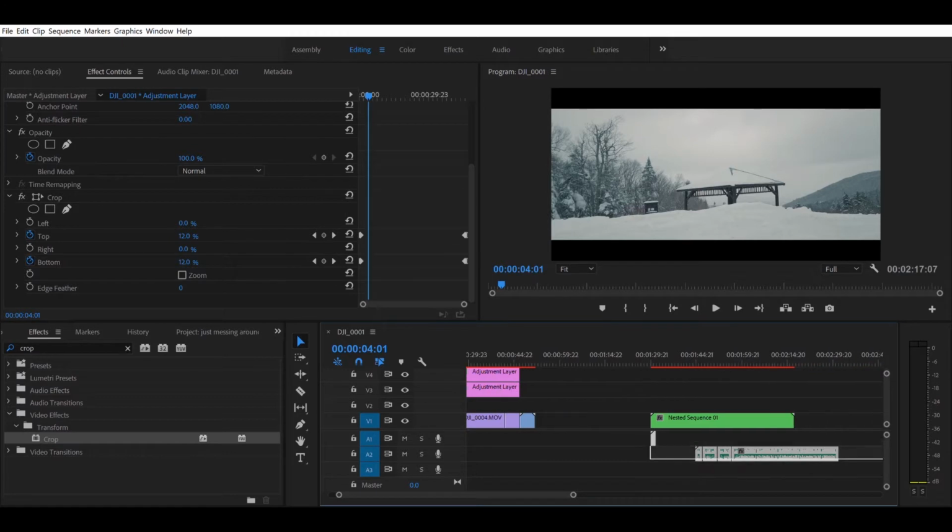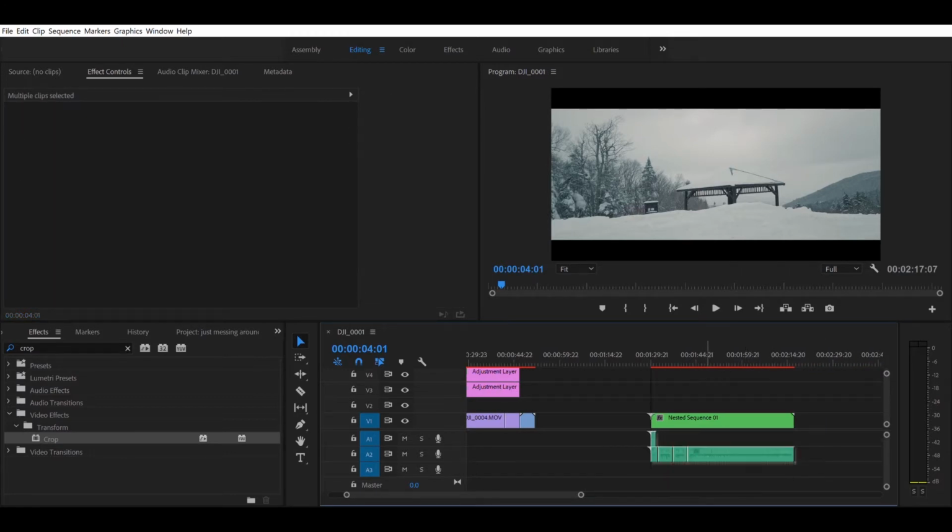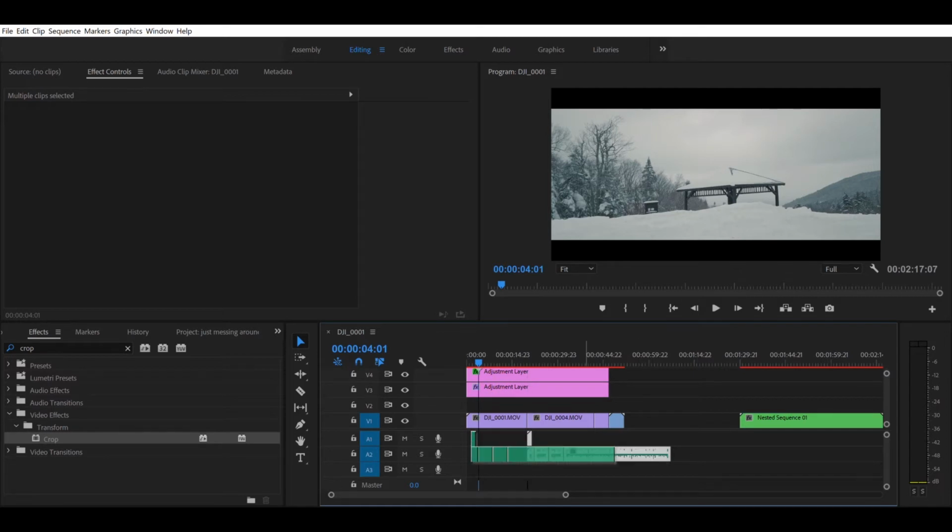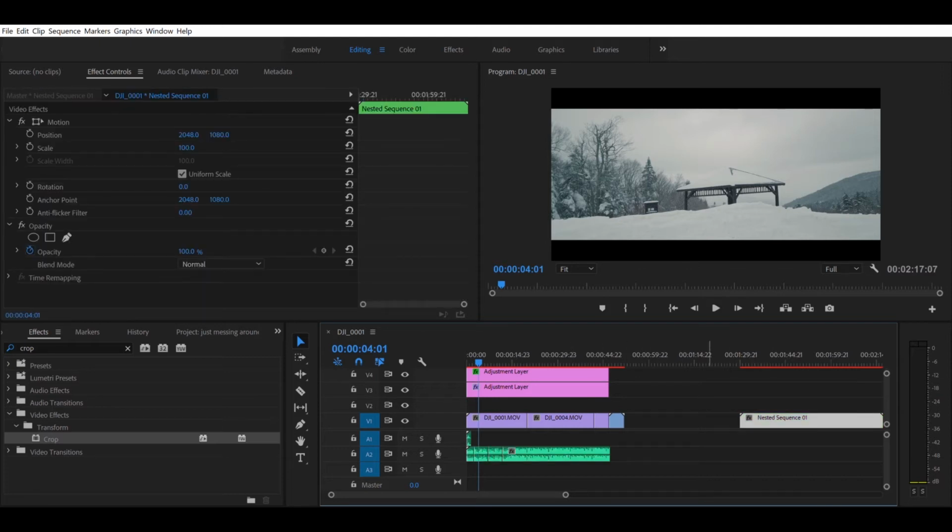And then drag over your music, everything. Make sure that it lines up perfectly, and then you'll get something like the sequence that I had at the beginning of this video. You can also see that just in case I messed up, I had all of this stuff nested over here off to the side.